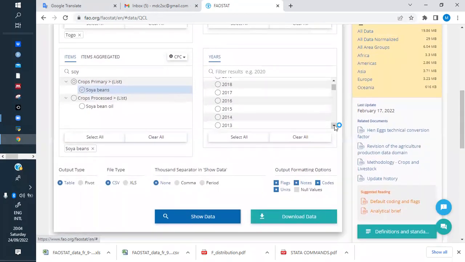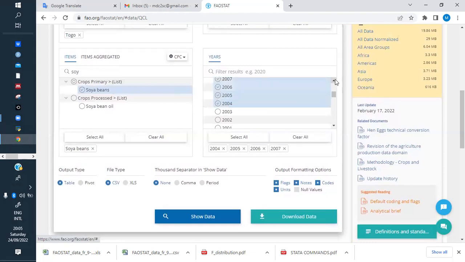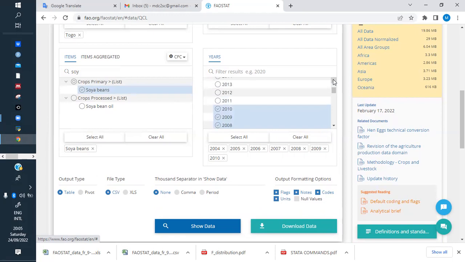Now here we have to choose from those data. This data inside here is time series data collected from, let's go down, 1961 up to 2020. Let's say that we want data collected from 2004 up to 2015. Then you just have to choose it and proceed. We want to see data collected from 2004 up to 2014 in Togo, for example.